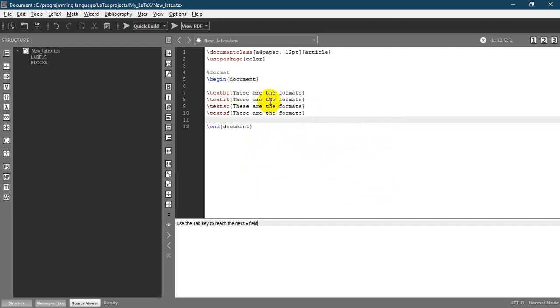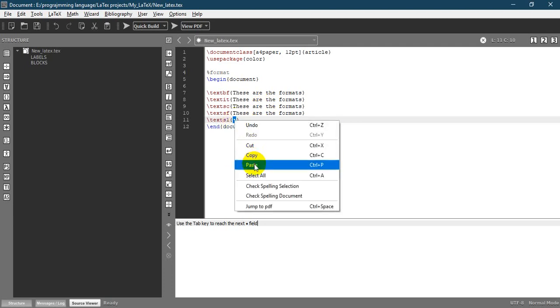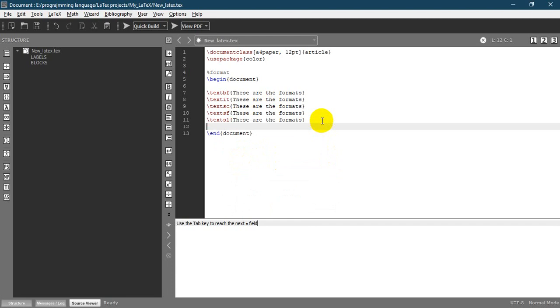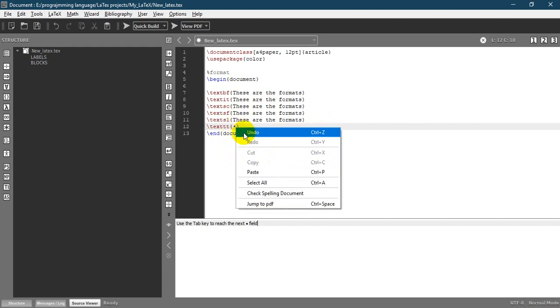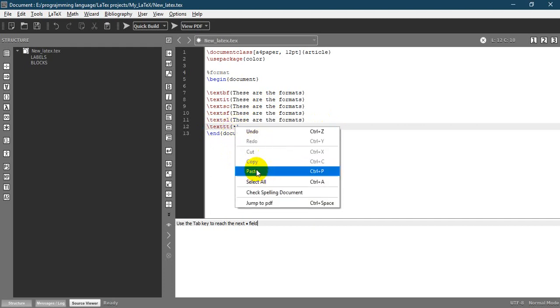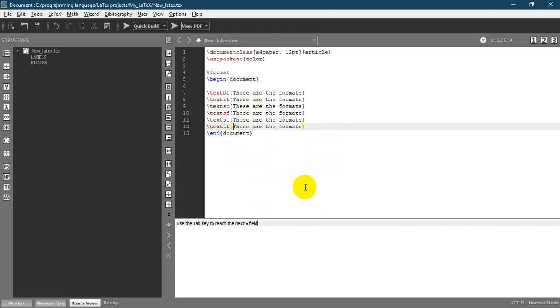Come to the next line, we write text again. The next one will be SL. SL will come here and we paste. Lastly, we're going to come here and write text. We come to the last one, TT. So we remove this and we come here and paste. We remove this. So these are the formats you are going to have. These are the main text formats you have in LaTeX.